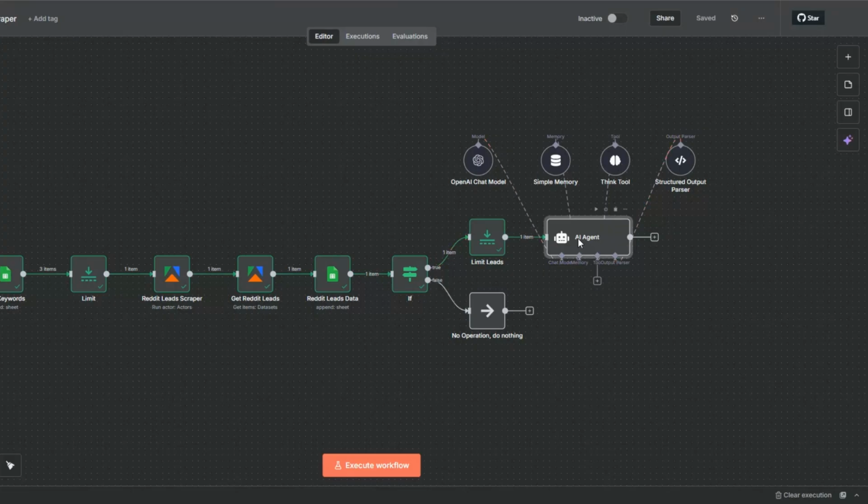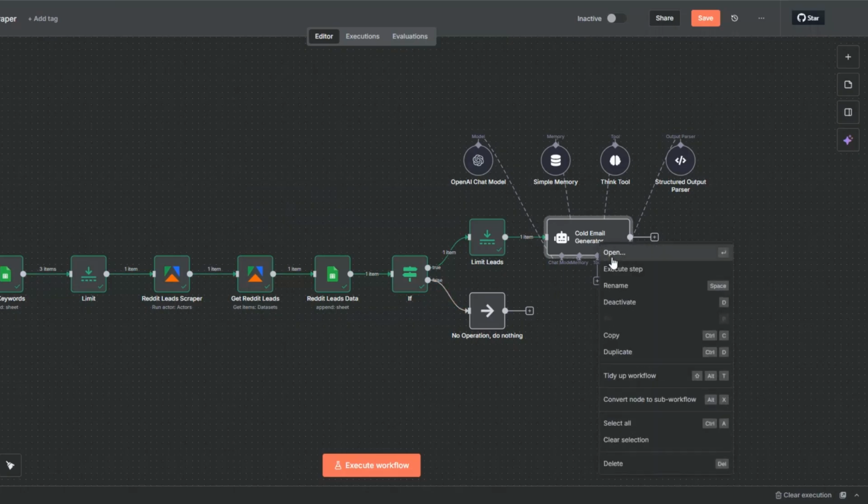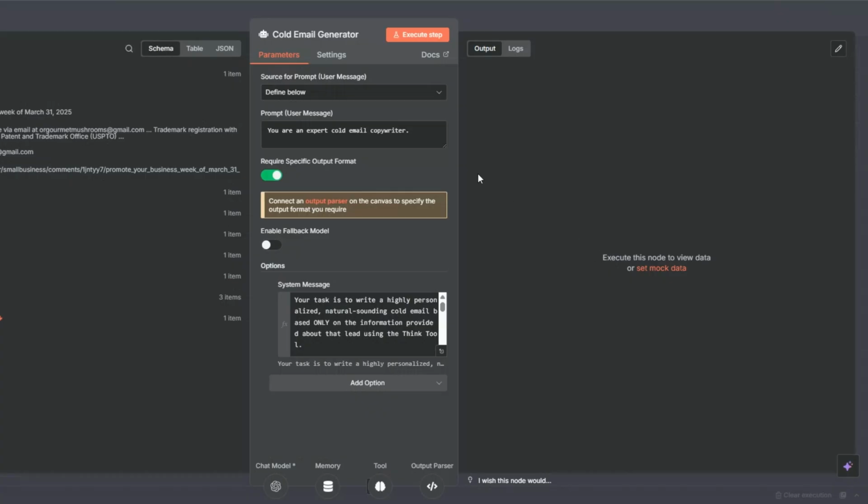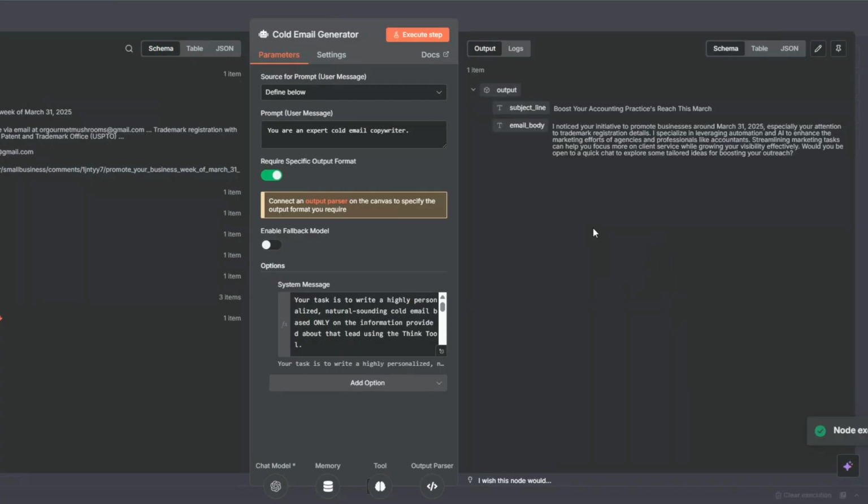Here, I rename this node to call email generator and click on rename. Then now here, I'll open this node to generate our cold email. So to do that, I'll click on execute step right here to generate our personalized cold email to send to our lead. You can see that our node was executed successfully.